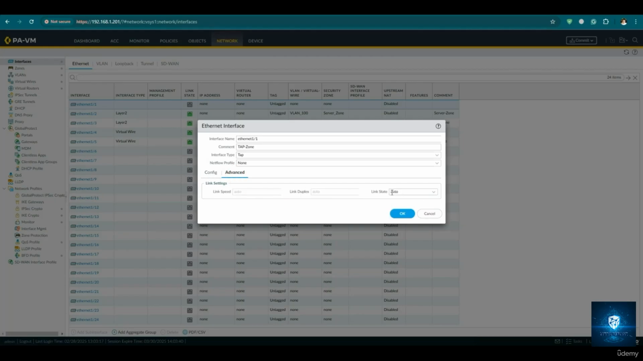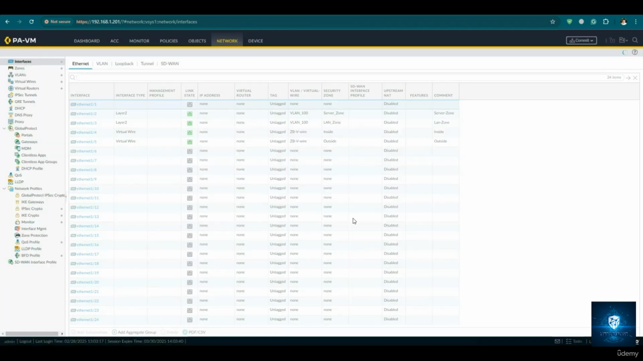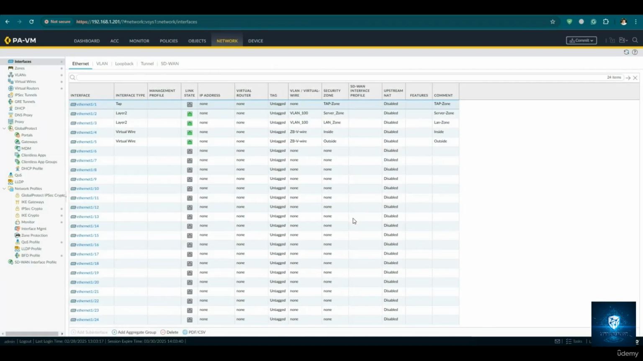Now you have advanced, nothing much here, right? You can bring the link state to up manually or auto down. In our case we'll keep it as auto. Okay, once you have done this, then you have to configure a simple policy here.